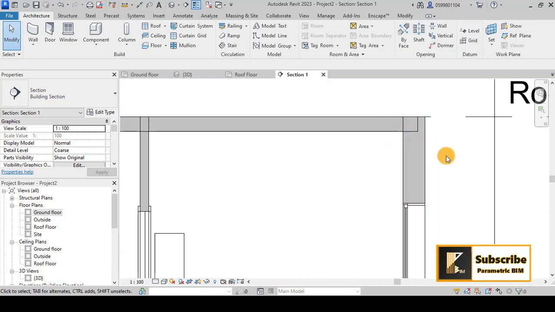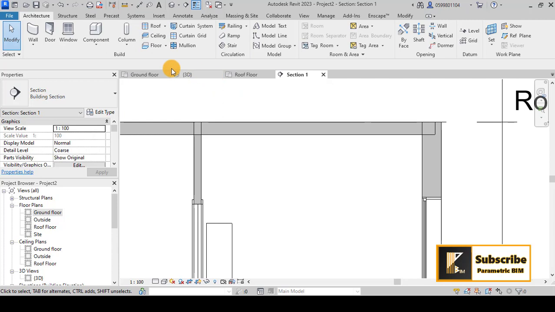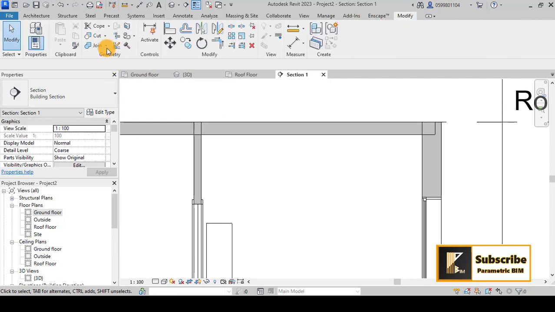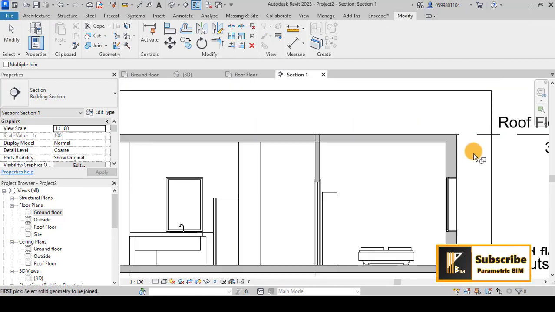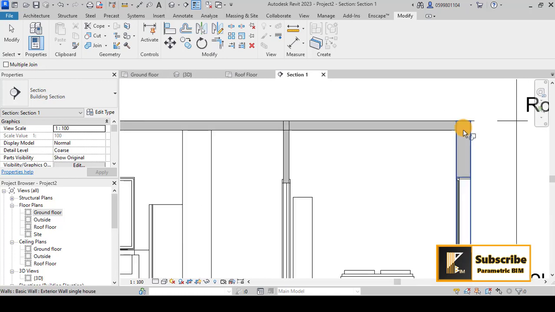How can we remove that? We can remove that by going to Modify and then Join Geometry. I will join this floor with this wall, and as you see, it will be removed automatically.